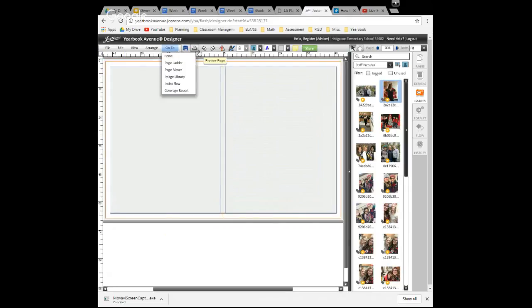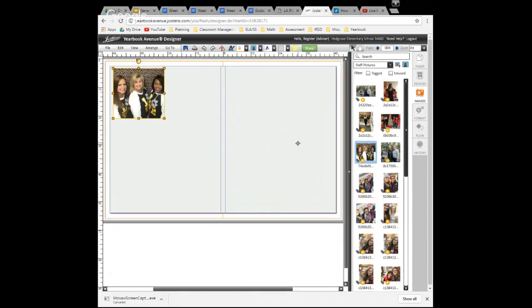You can save it when you're done. Preview the page shows what it would look like when it prints out. Undo, redo. So this is how you can place new pictures. If you want a box, put it there. You can make it however big you want, and then just place it, and then just drag and drop the picture that you want to go there.